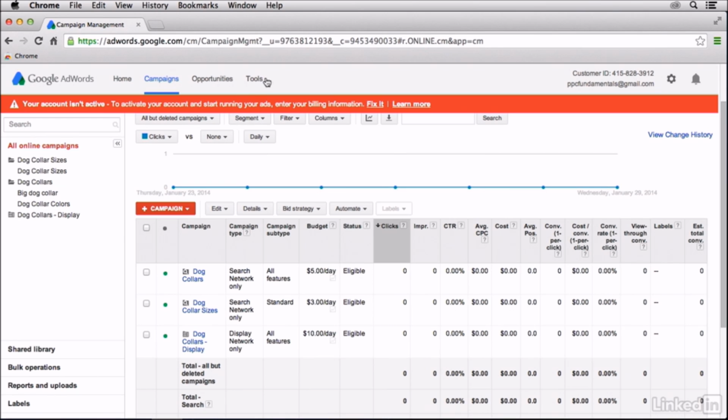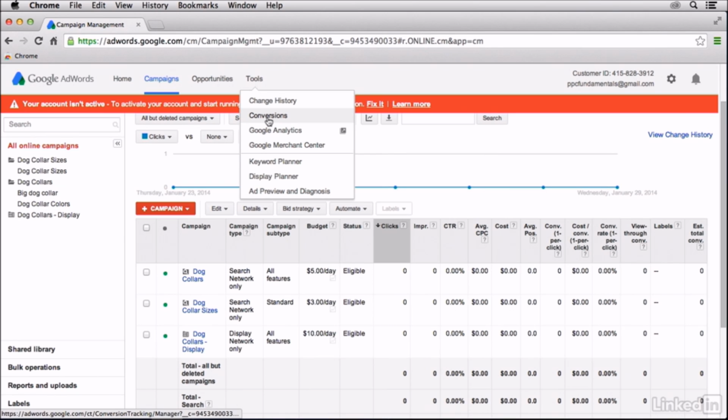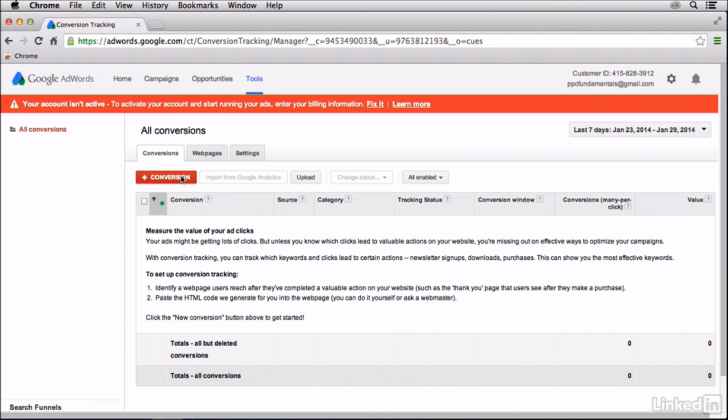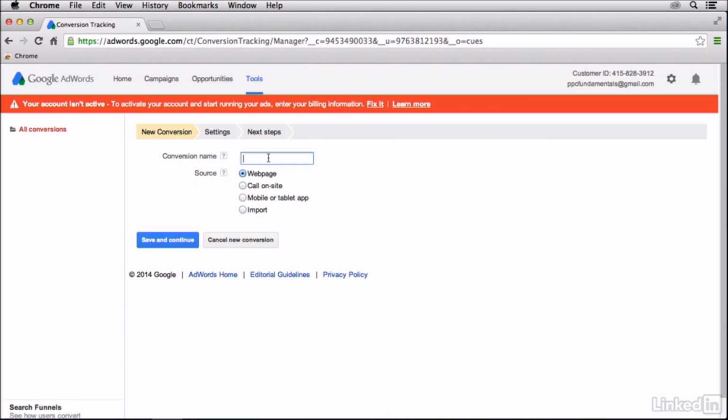From here, click the Tools tab and select Conversions. Click the red Add New Conversion button and name your conversion. Something like sales or transactions is a good idea. Your source is going to be a web page, like your thank you page, your receipt page, or your submission received page. Could be a call on site, a mobile or tablet app download as well, or you can import. For the purposes of this tip, we're going to go with the web page. So hit Save and Continue.